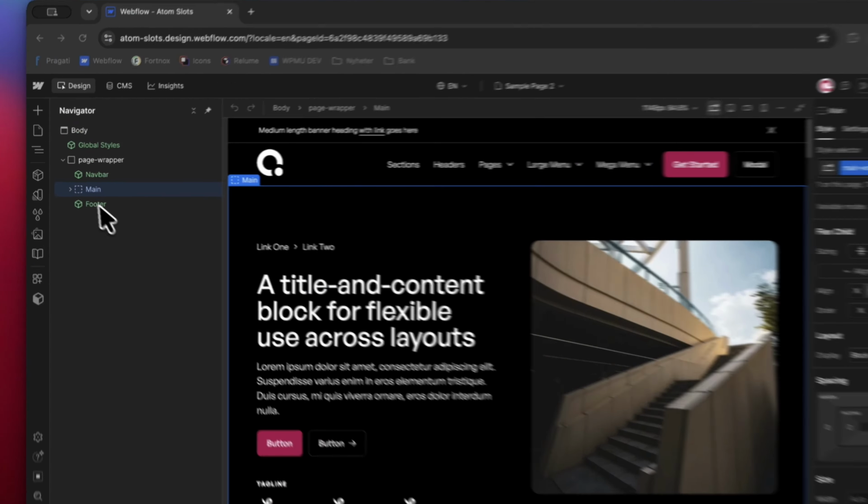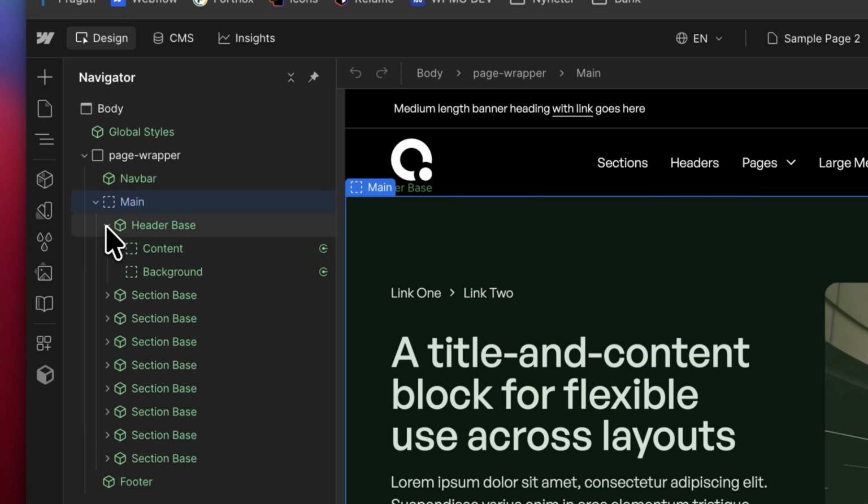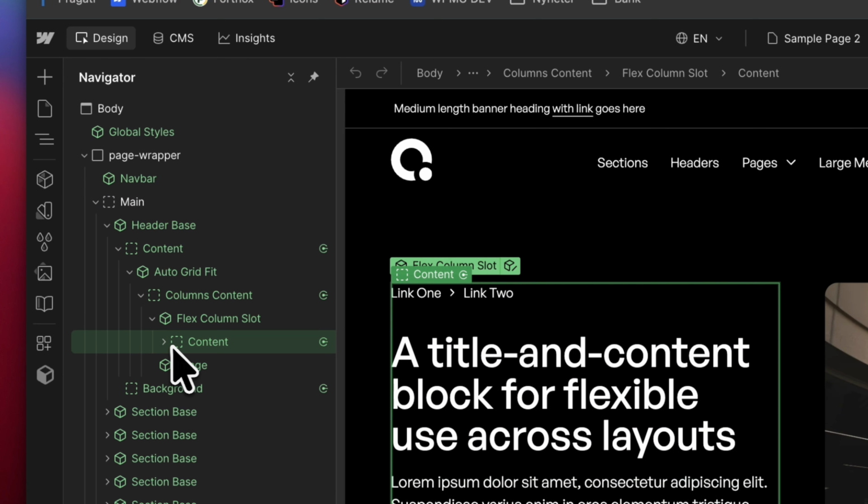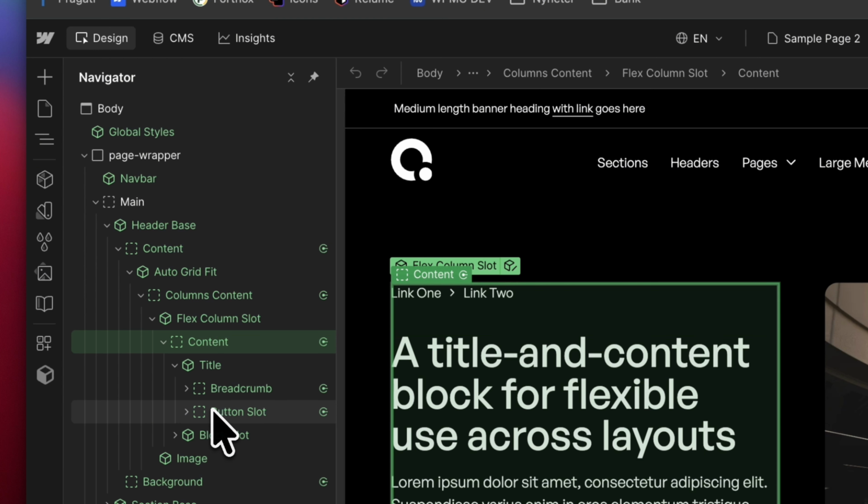Slots are one of the most powerful features in the Webflow platform. Yet most people either don't know they exist or they don't really understand why they matter. Today I'm going to explain what slots are, 3 common ways to use them, and why they're such an important part of modern component-based development.